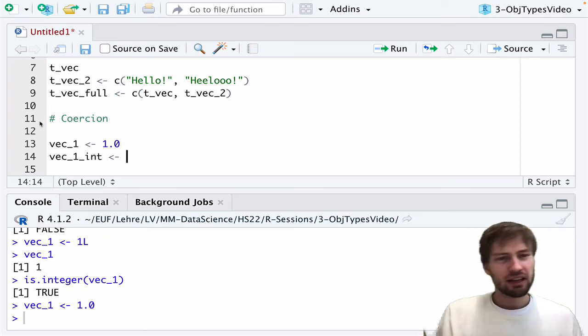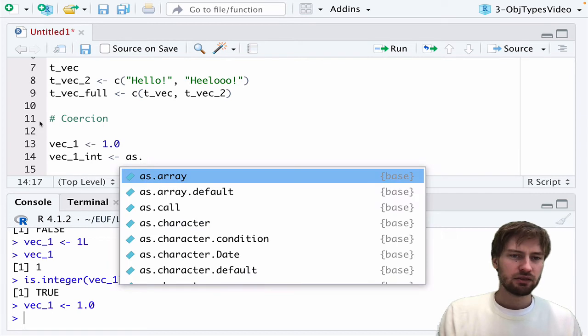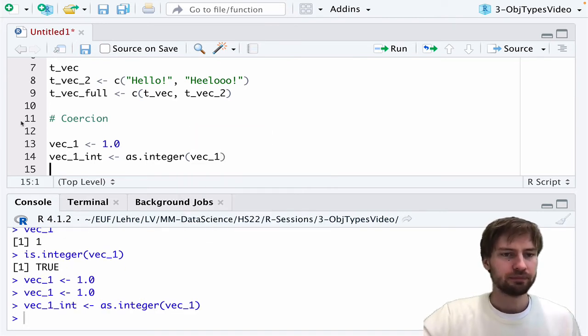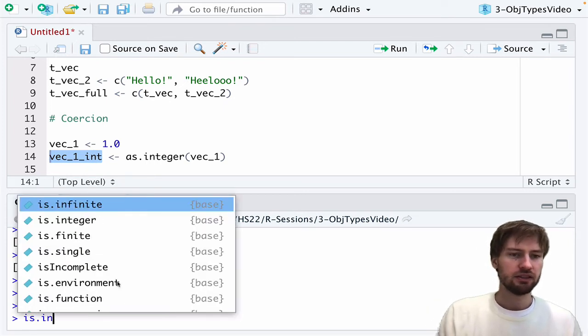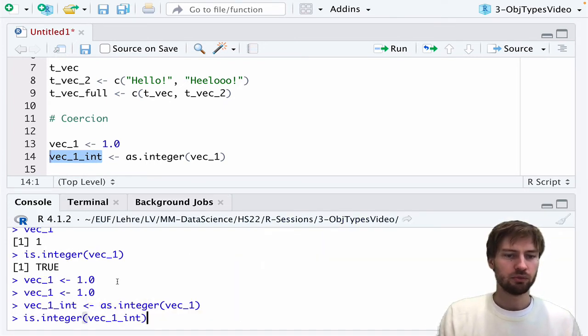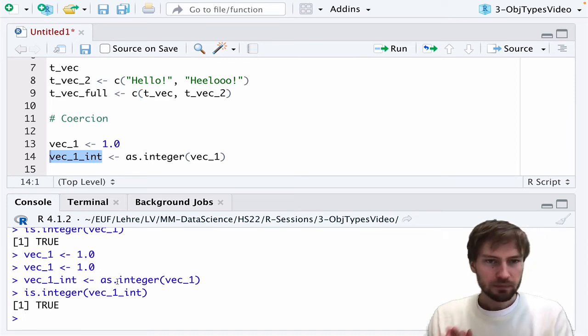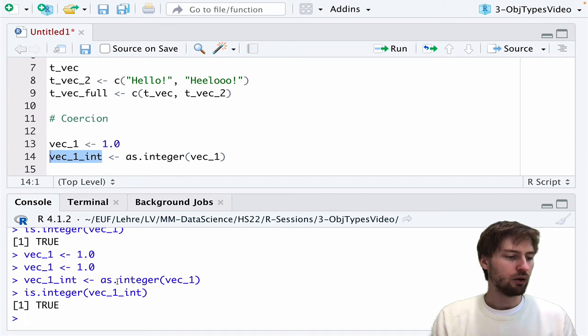to transform it using one of the as functions. The as functions work like the is functions. You write as dot and then the type you want to transform the vector into. If we want to transform vector 1 into an integer, and we now check whether it's an integer for vector 1 int, we get true. So this coercion basically always works.